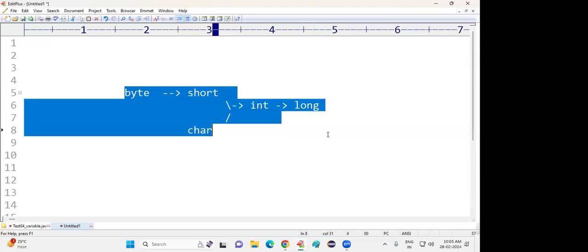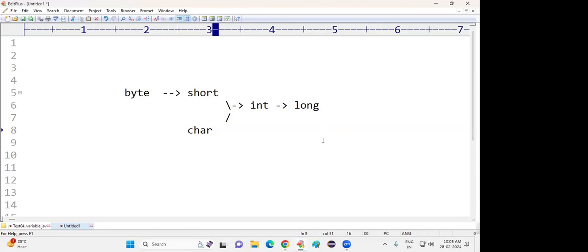So this conversion ranges table, if you cannot remember that ranges table, at least remember this shortcut. If you don't remember this also, you will fail in the interview. Repeat once again. Byte can be stored in short. Short can be stored in int. Int can be stored in long.